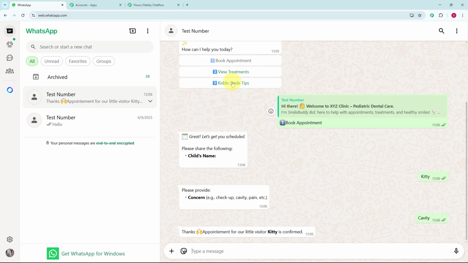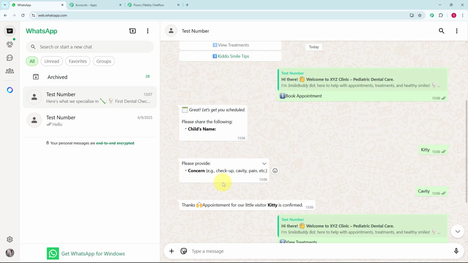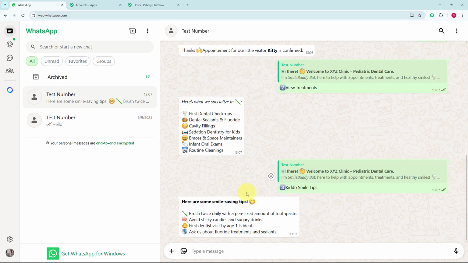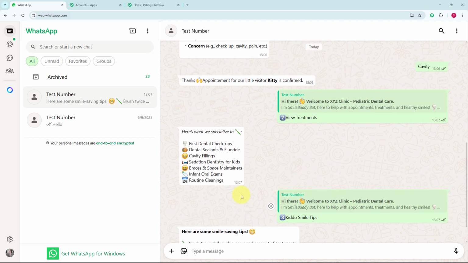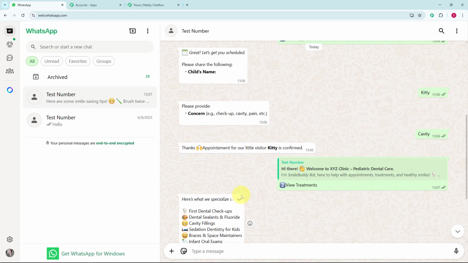Now let's enroll to a second button, that is view treatments. Here as I'm selecting view treatments, I am getting a message which consists of the treatments offered by this pediatric dentist clinic. Now let's enroll to a third button, that is kiddo smile tips. Here as I'm selecting kiddo smile tips, I am getting a message which consists of the dental care tips for the kids. So here you can see we are having a fully functional chatbot which is also sending personalized messages to customers. So you can also create a chatbot like this for your pediatric dentist clinic business by just using Pabbly Chatflow.